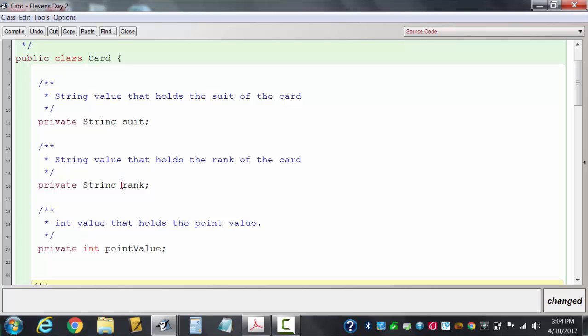Okay, the rank is ace, 2, 3, 4, 5, 6, 7, 8, 9, 10, jack, queen, or king typically. Okay, but it could just be whole numbers or it could be something weird. In Uno, it's just numbers, I believe, and in most games, it's ace through king.